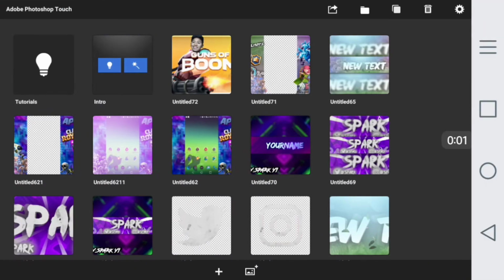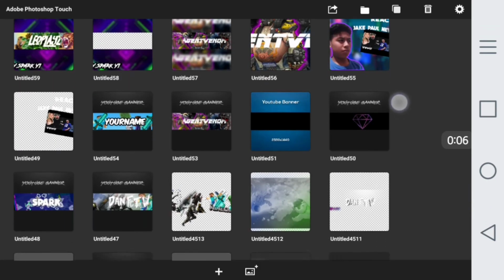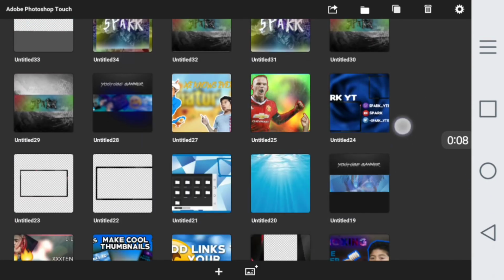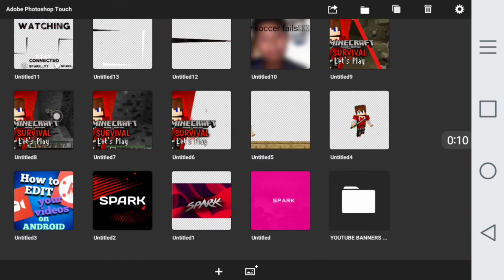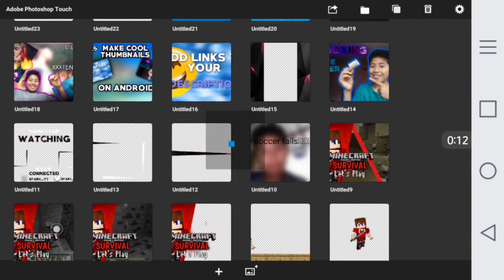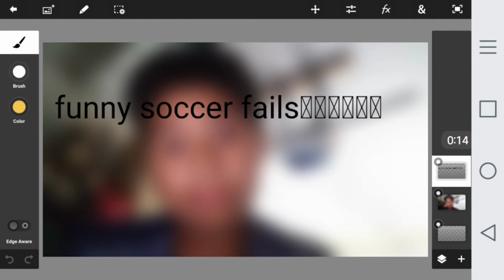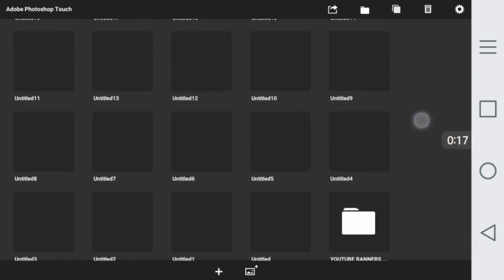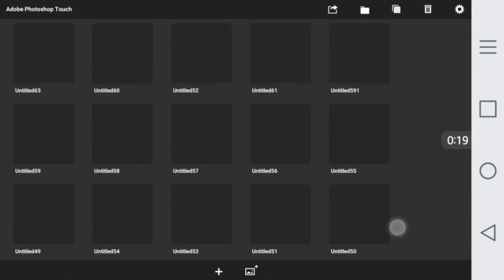Okay guys, once in Photoshop Touch, I'm just going to show you guys my, guys, I need to show you guys something. These used to be my thumbnails. Well, I used to practice.